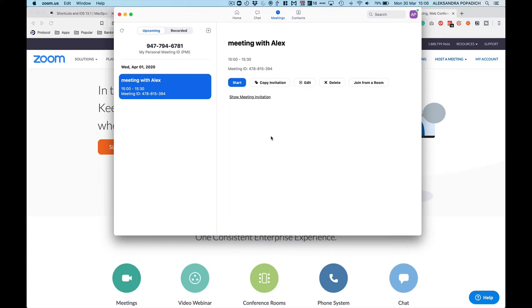I would recommend that you download the Zoom app to use on your iPhone, iPad, or computer. It is much better than using Zoom through a web browser.